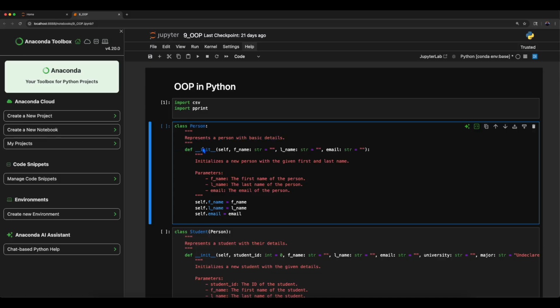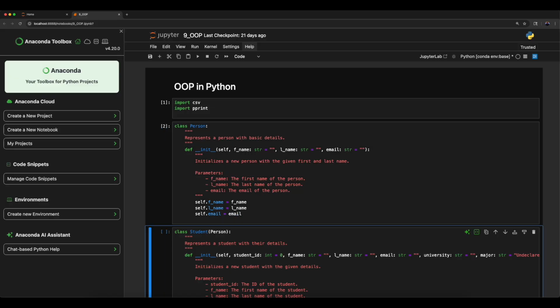So here I have the constructor function, which takes self, a first name, which is a string, which defaults to an empty string. We have last name and email. Then I'm setting the first name, last name, and email properties to the values that were passed in. So let's go ahead and run this cell. And now we have declared a person class.